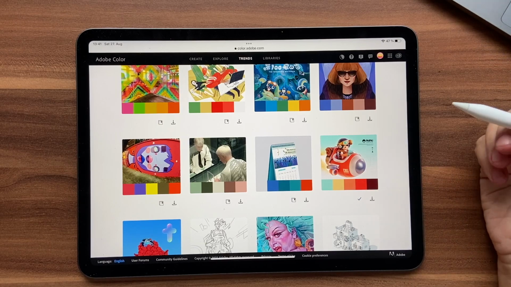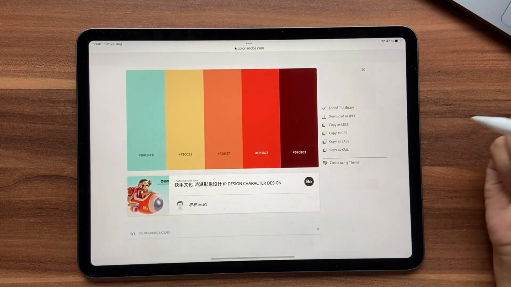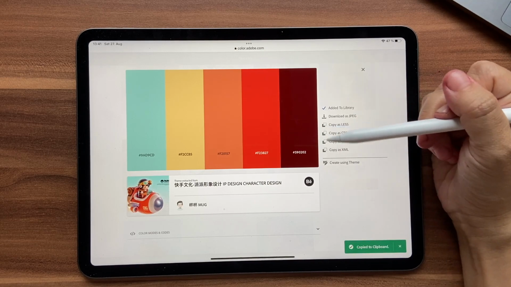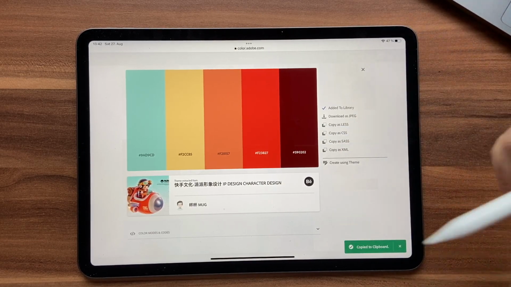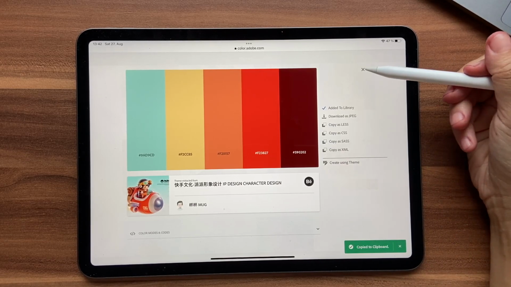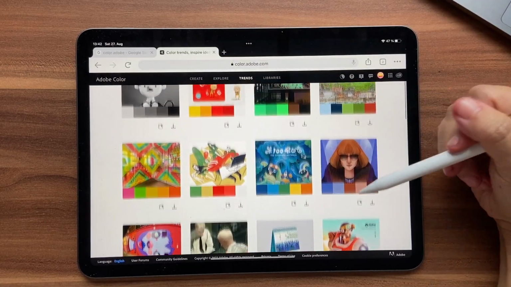But what if you want only one color from this? You can just click on this, and now you can just click here and it copies it to clipboard, right? And you can go into your create mode and paste it there as well. So you can pick individual colors like that as well. So this is the trends.